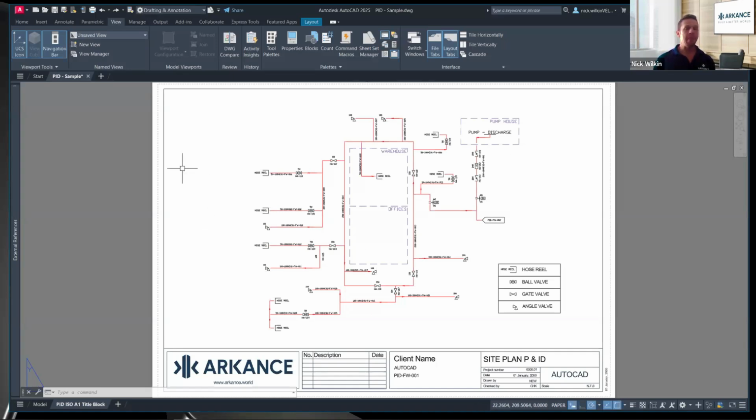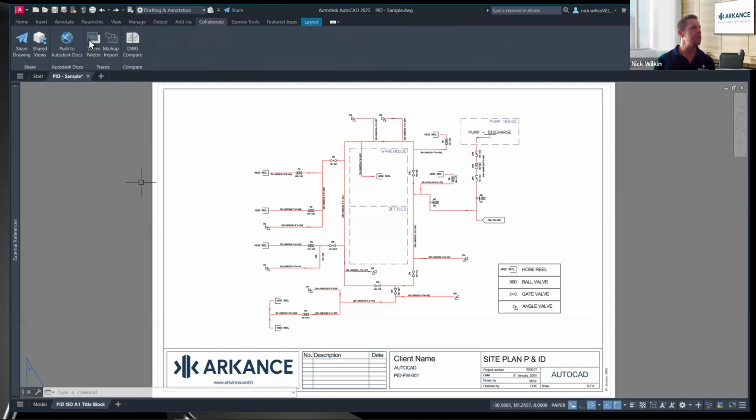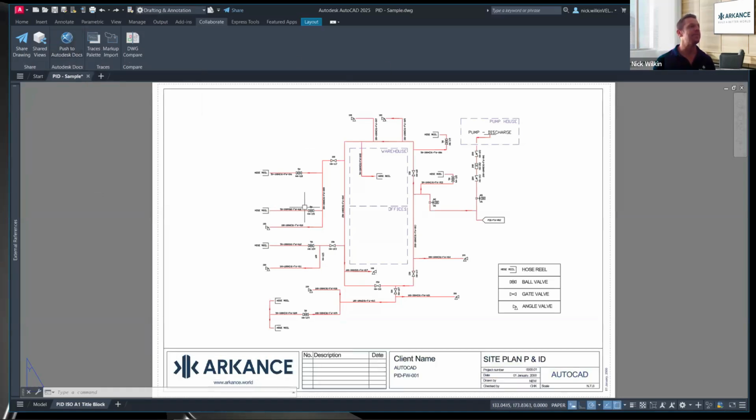Before we get into that, there's this tab that makes a lot of sense for this webinar, Collaborate. You'll notice here you've got Share View or Share Drawings, and you've got the Autodesk Docs. Now, I'm not going to do this one, guys, but obviously you would have Autodesk Docs installed. I'm going to keep this in terms of AutoCAD itself.